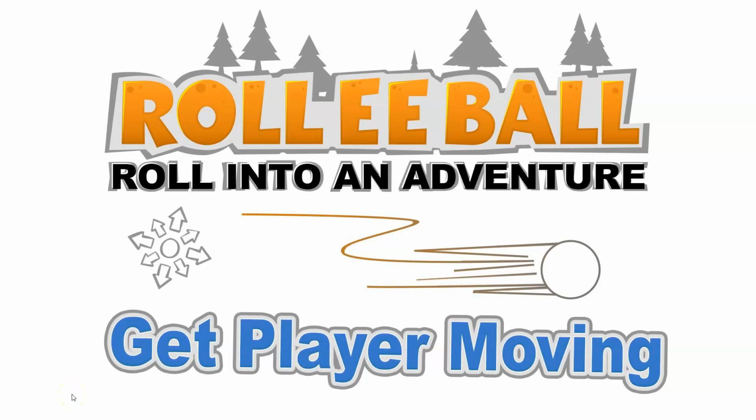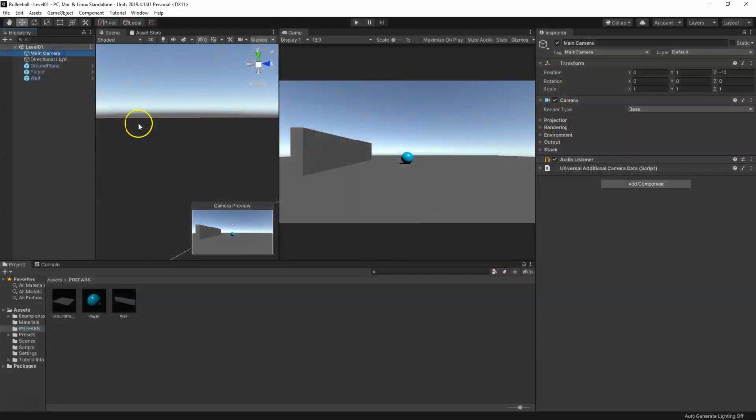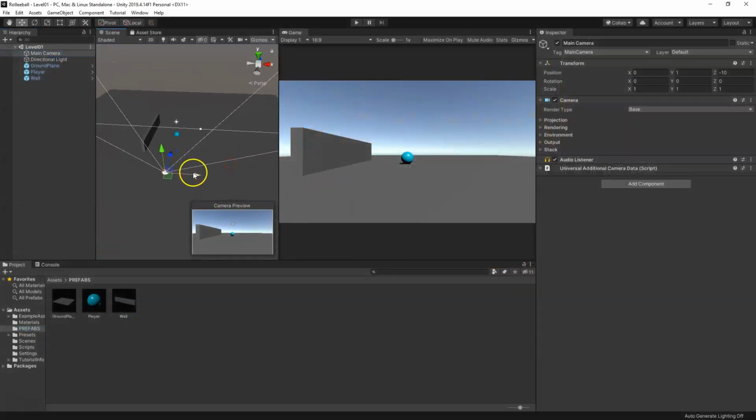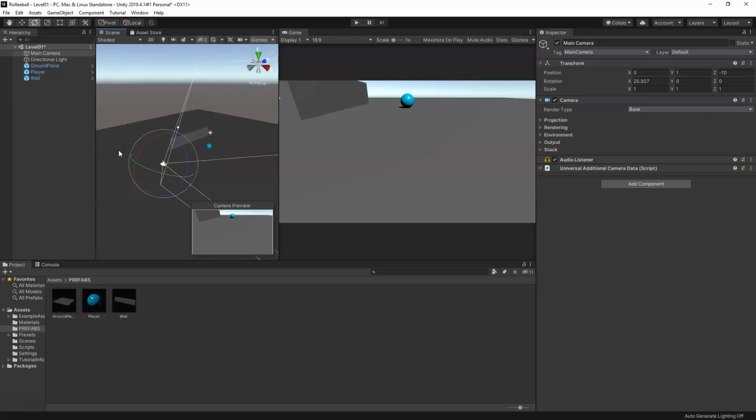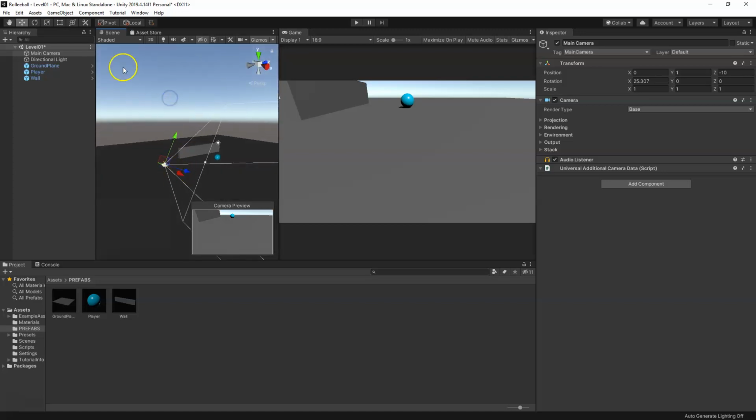Alright, in this video, let's go ahead and get our player moving. So, our camera angle here is a little hard to see everything. So let's go ahead, we're going to rotate this down a little bit. Pressing E, you can do E or use the rotate tool at the top here. I'm going to press W and I'm going to make sure I'm in global mode. And I can just bring that up.